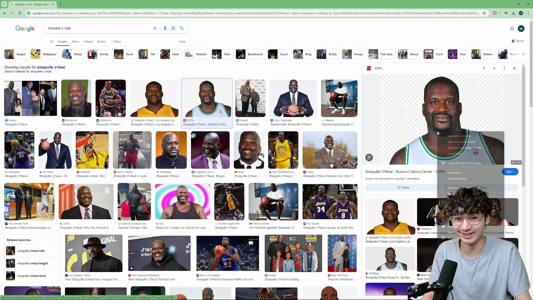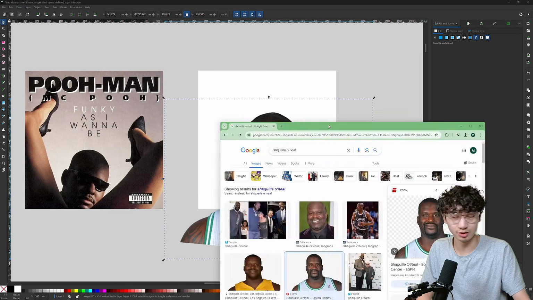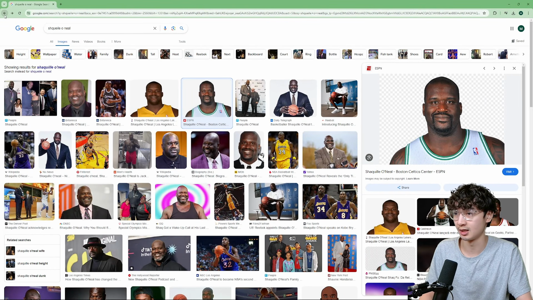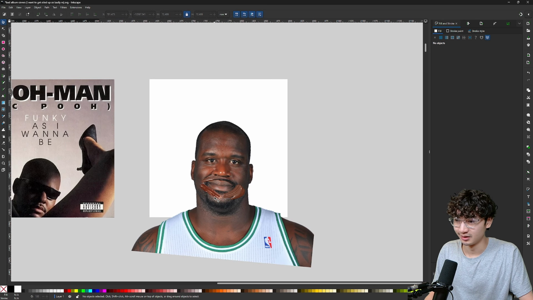We could use this in his Celtics jersey. You know what, that would be funny. Wait, let's just put him here. Okay, let me just try the brown sauce smear tactic. Let's see whether that works. Okay, this is what I have so far. This is not looking very good.